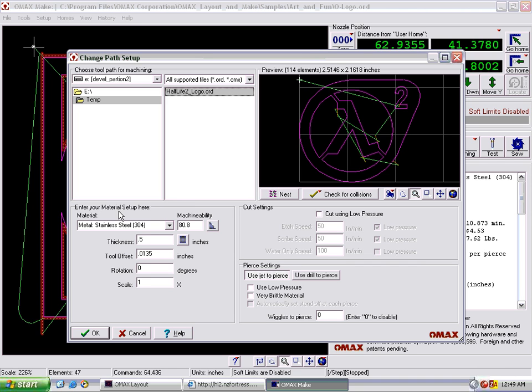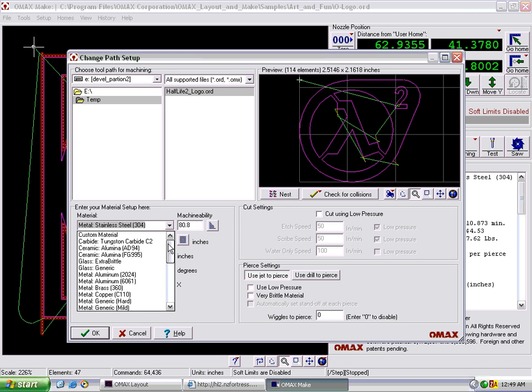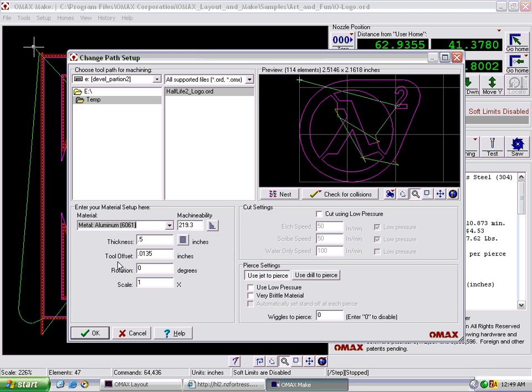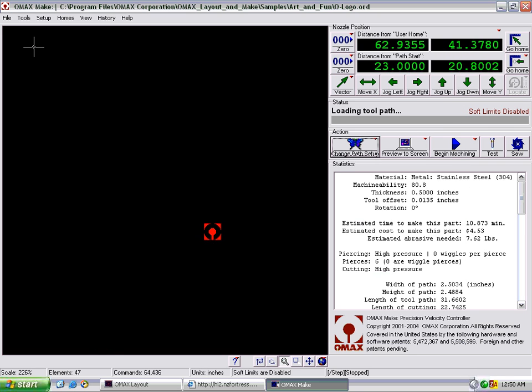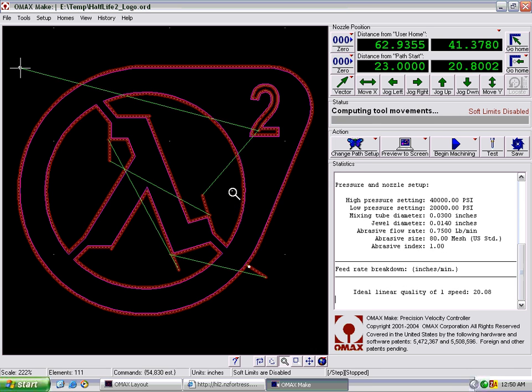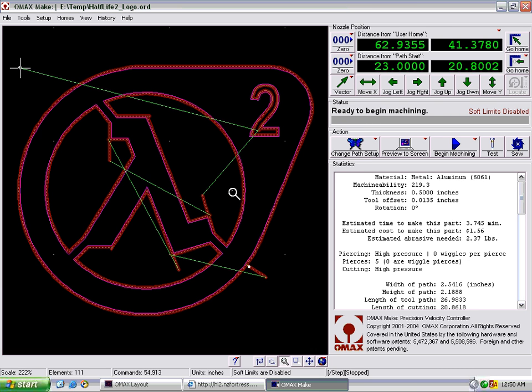Here it's asking me for the material setup. So we are going to do this out of 1/2" aluminum. So I'll find aluminum. Alright, thickness 1/2". Okay. Tool offset .0135, so it's basically half the diameter of my jet, and then I can rotate the part, scale it, and things like that if I want to. And I am going to click on OK. Now the computer is loading the path and calculating all the tool movements.